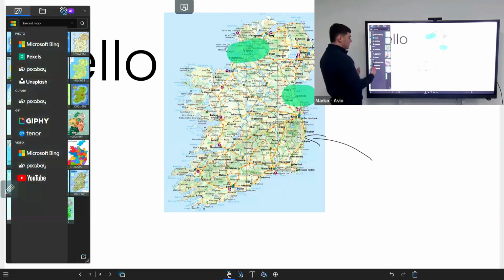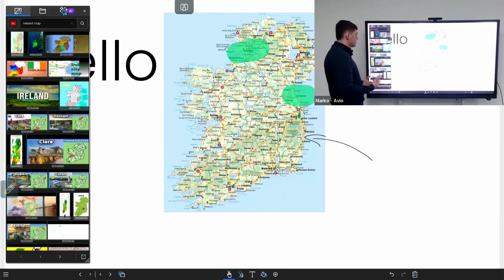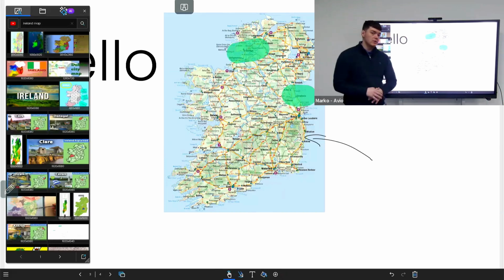As mentioned previously, we can bring in different GIFs to keep it more interactive for the students in class. We can also use our YouTube option, where we can drag and drop a YouTube video onto the screen. We can have that YouTube video playing at the same time while we're annotating on the screen and taking notes from that YouTube video.